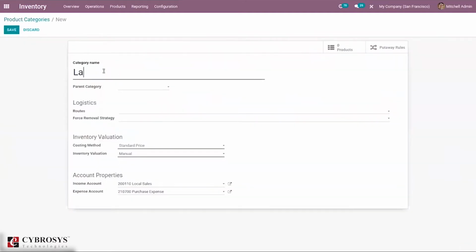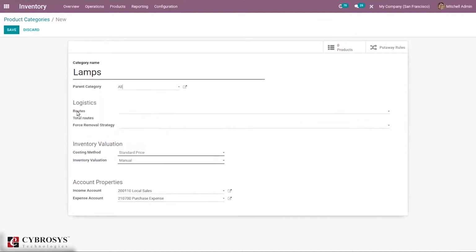Let it be lamps. Here we can set a parent category. Then we can set routes and logistic details, like routes and force removal strategy. Here we can find inventory valuation, which can be set for your category. Here we can set the costing method. Again, we can see three options. First, let me set it as standard price itself. Then we can set inventory valuation as manual or automated.